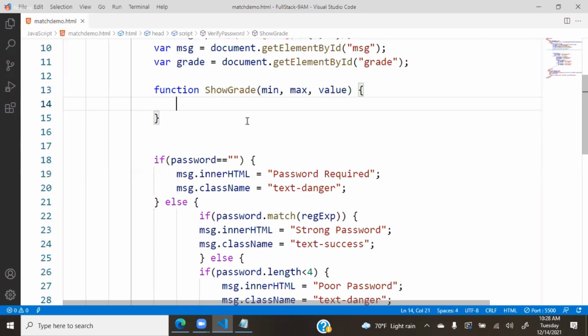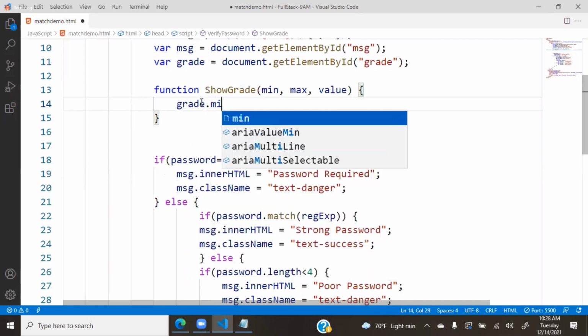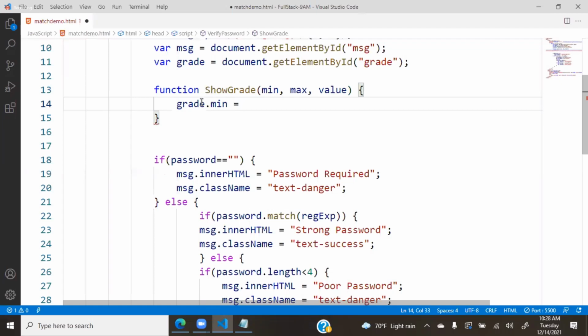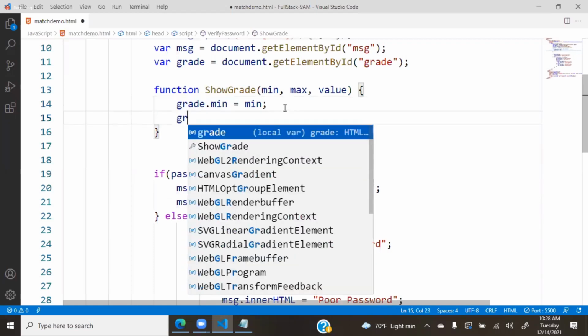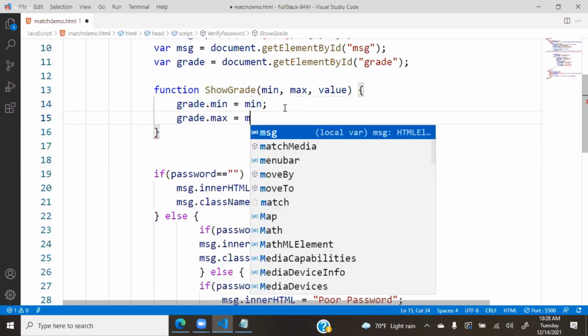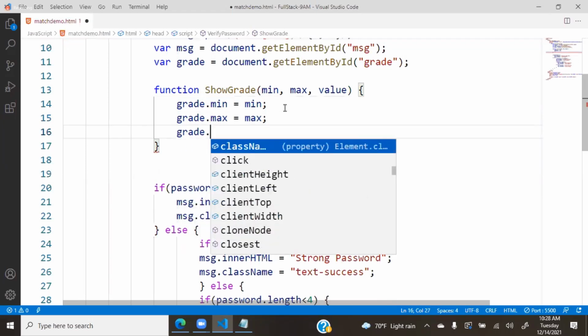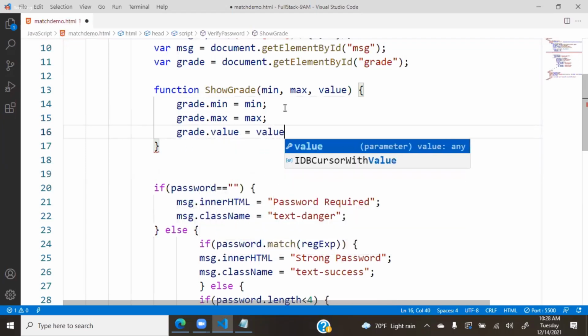Now these 3 values must be applied to this grade. How do we access the grade? So grade.min is equal to whatever min you pass. That means whenever we call the showGrade function, we have to pass 3 values into it. First value is minimum, second value is maximum, third value is value. Whatever minimum you passed will be applied as the minimum of the meter. Similarly, grade.max is equal to max, and grade.value is equal to value.